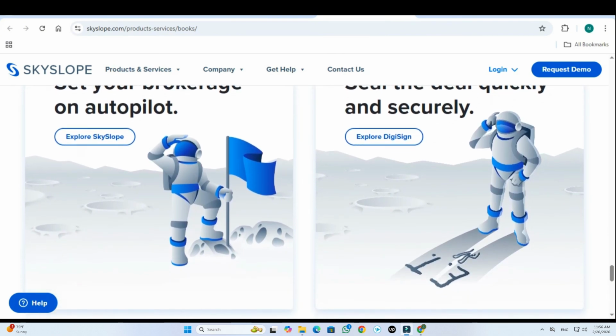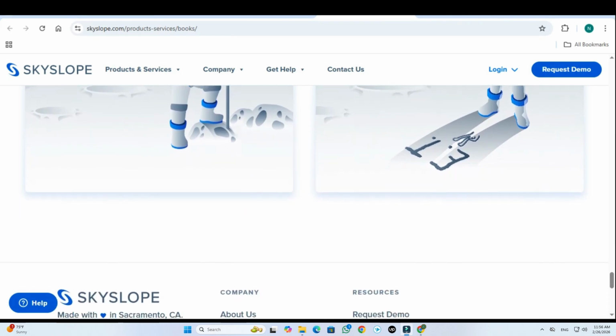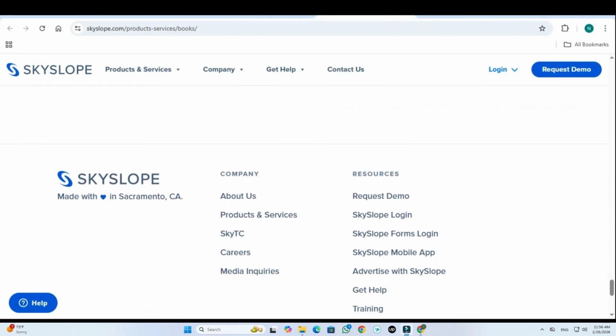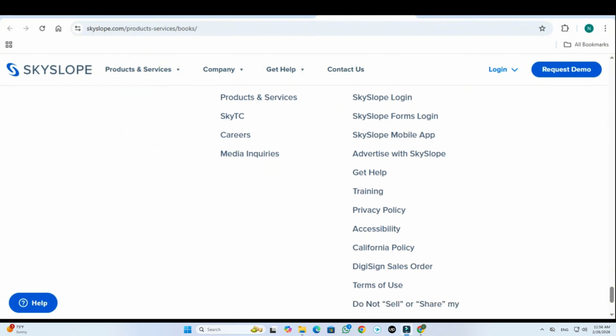Email to SkySlope: forward documents directly to your transaction file using a unique SkySlope email address. Each checklist item will show a green check for approved, a yellow clock for awaiting review, or a red X for rejected: fix and re-upload.